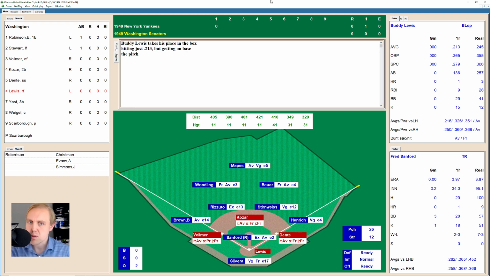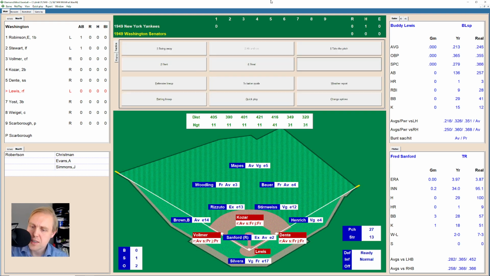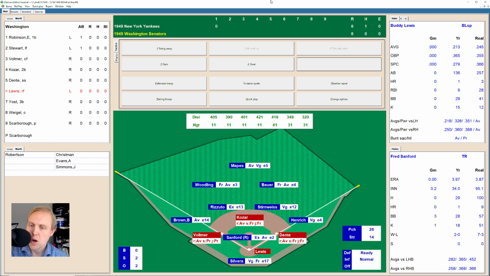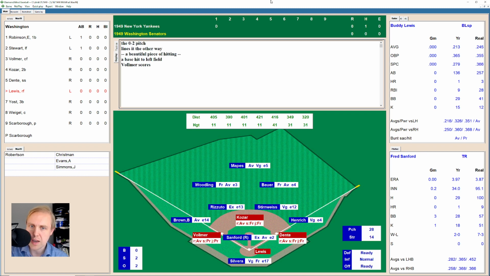Here now is Buddy Lewis for the Senators. Just lines that one, just foul down the first base line. That would have been an extra base hit otherwise. 9 RBIs for him, only 1 home run. 0-2 the count as he fouled that one off, and that's lined the other way for a base hit.